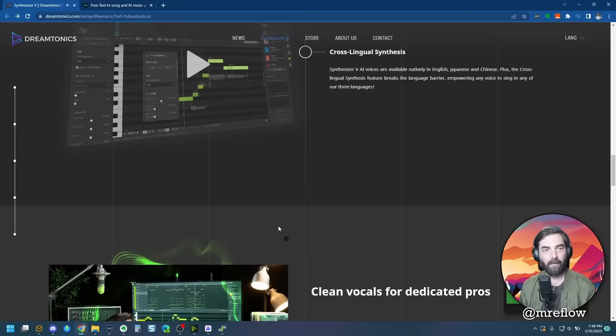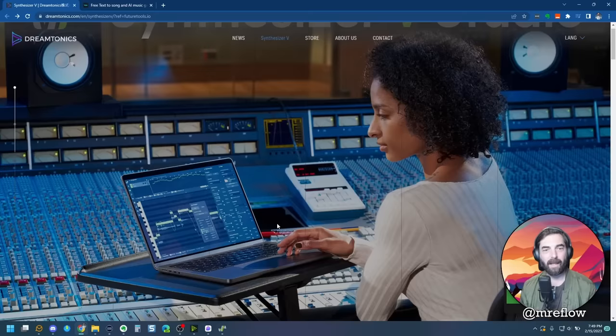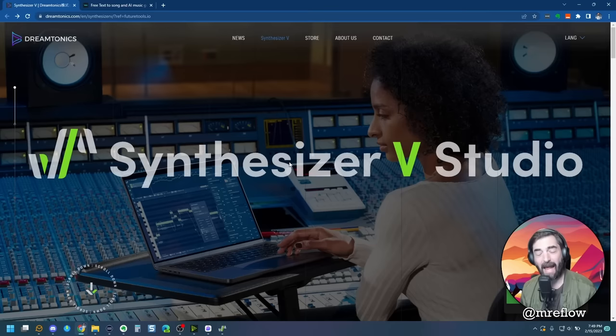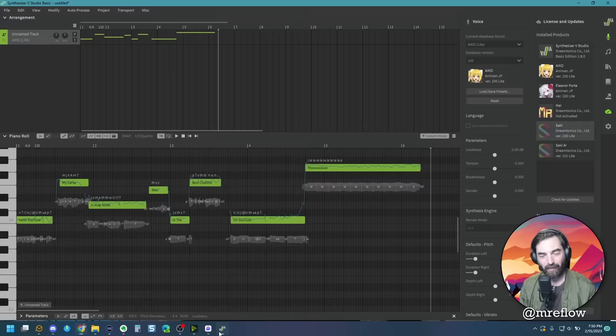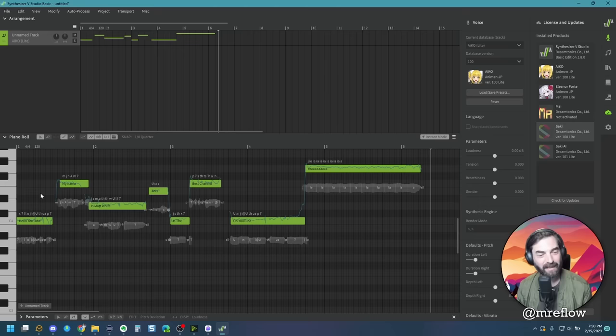So that is once again called Synthesizer V Studio from this company Dreamtonics. And it is actually pretty mind-blowing despite my lack of ability to make a good-sounding song. You can imagine where this is all headed, and you can also imagine what somebody who actually has a little bit more music ability than I do could do with this kind of thing. Put some beats underneath this, make the notes in the proper keys so that it sounds like a good melody, and you've got something going there.